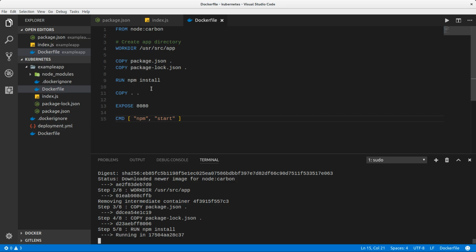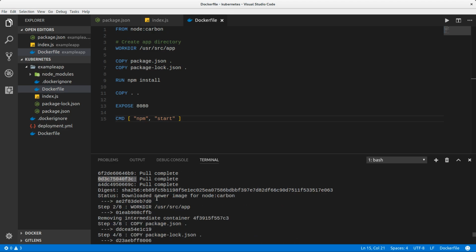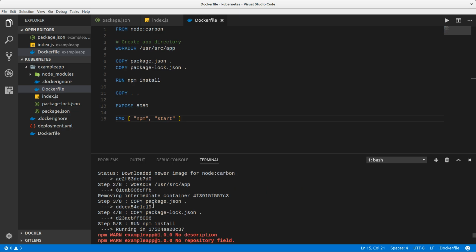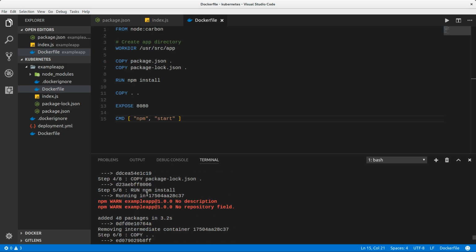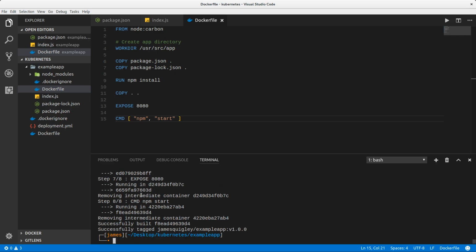So now it's running our Docker file. That was just downloading the previous layers. Now it's actually running. So you can see it established our work directory. It copied over our files. Now we're running npm install. We copied over the rest. We exposed the port and we set the command. Now it's built.